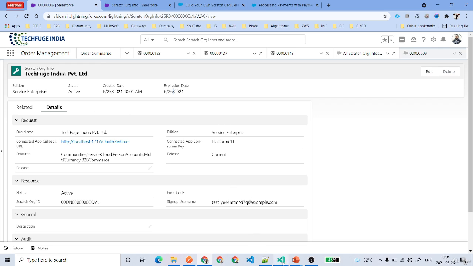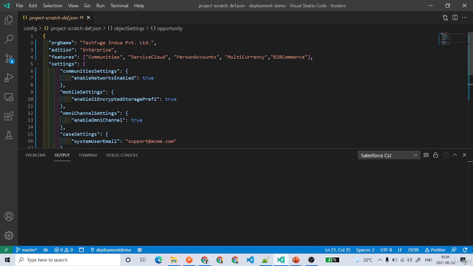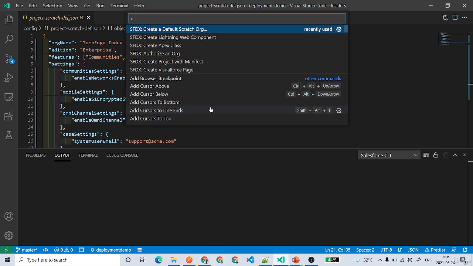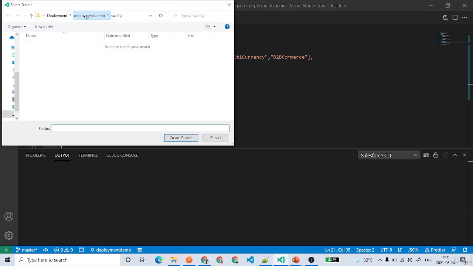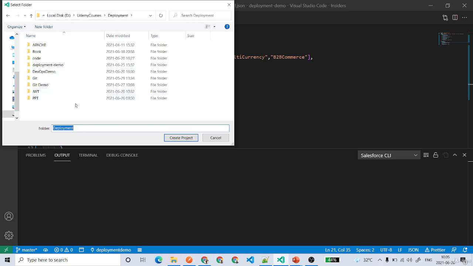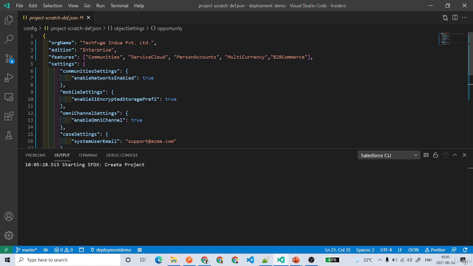Now let's quickly see how we can create a project over here. So open your VS Code. We already did the setup for VS Code and we know how to create a project. So use the hotkeys, either Control Shift P or Command Shift P, and then we need to select create project with manifest, and then we need to select what template we wanted to use, what is the project name. So I'll say scratch or deployment. Hit enter. It will ask you where you wanted to create your project. So we will select the location where we are working on and we will hit create project.